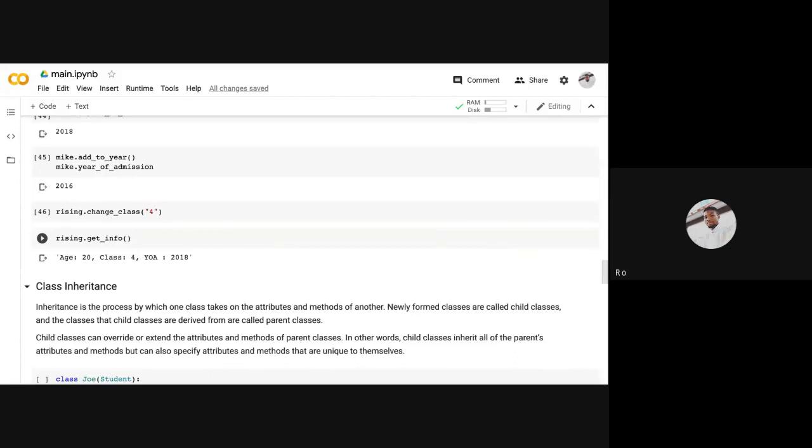So we can say that in this analogy, teachers will inherit the property name and age from person. Students will also inherit property name and age from person. Then they will have their own separate attributes as well. So that's the concept of inheritance in OOP.